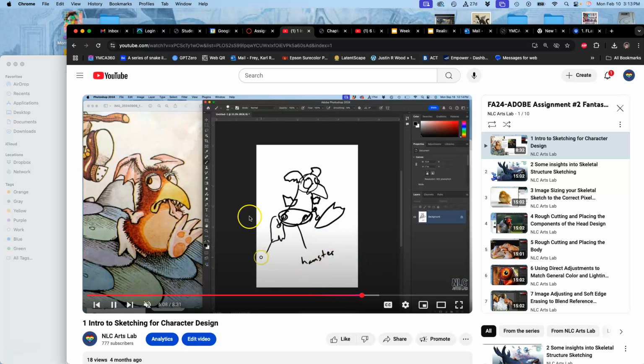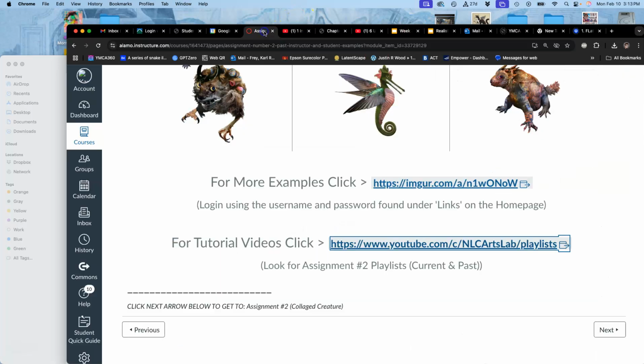All right. So homework, to have a full workday on assignment 2 next class, you want to have your idea, start finding reference, and try to sketch out as best you can basic shapes of the skeleton so that we know what angle to find reference for.